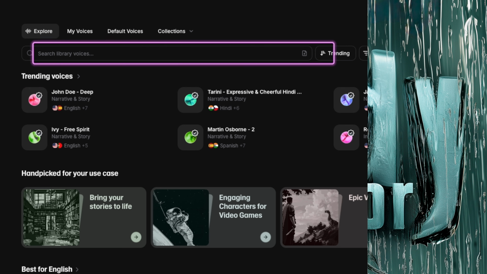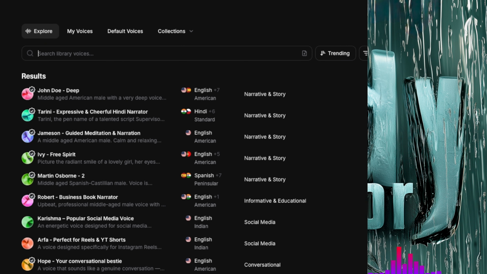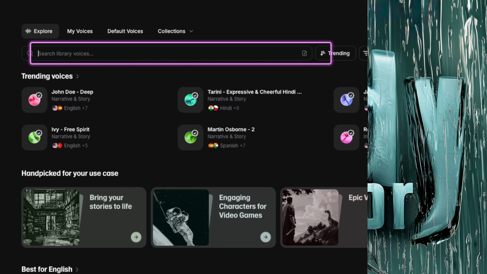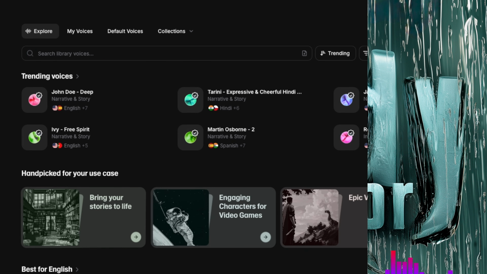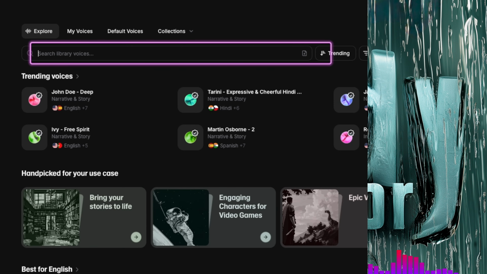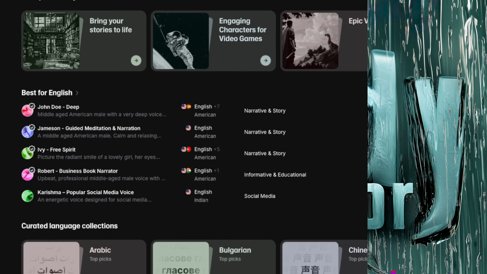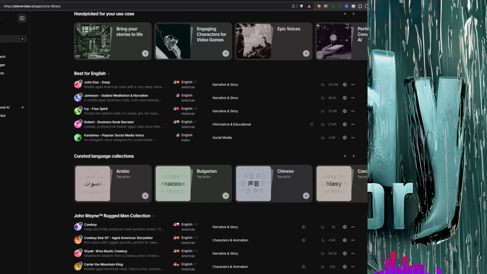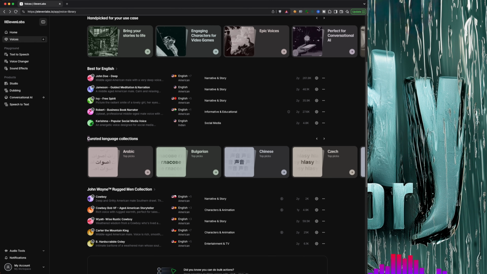see more of these. Below that are supposedly handpicked for your use case. I'm not sure yet how it knows what uses I need anything for yet, but either way, you can click on any of them and see a bunch of voices that should meet that criteria. From there, it continues with Best for English, which may be different for whoever is using ElevenLabs based on the language they normally use. And this is followed by a bunch of language options with voices for each of them.